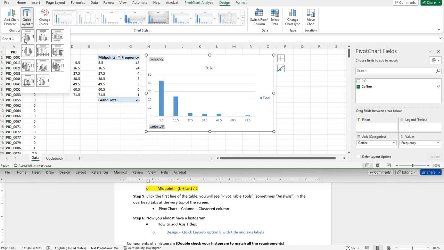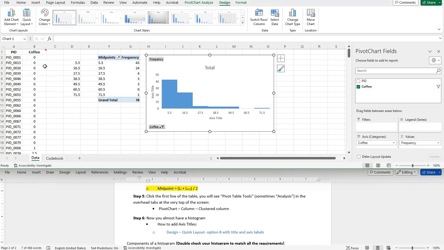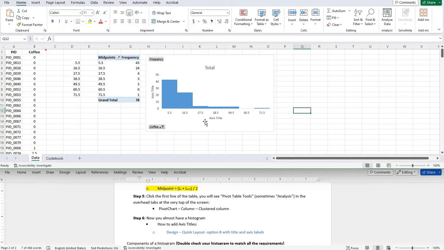Notice that it gives us a bunch of options here, right? The one that we want is option number 8. And again, if you hover over it, you'll see a preview of what it's going to look like. And so here we have titles for both of our axes. We have a title for the overall graph. And then, of course, our bars are now touching each other. So let's go ahead and click that layout number 8. Right, and now it's looking more like a histogram.